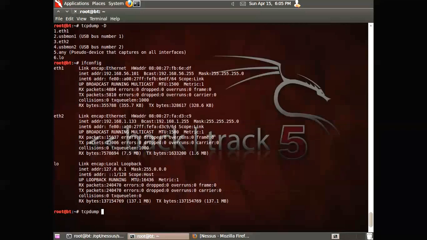So I'll do tcpdump -i for interface, eth1, -X, capital X, to show the packets in ASCII and hex, -vvv verbose, -nn to keep from using host names or port names and instead use host IPs and port numbers, -s0 to get the entire packet, and we're going to write these packets out to a file which we'll call packets. And we'll go ahead and put that in the root directory so we can find it later.